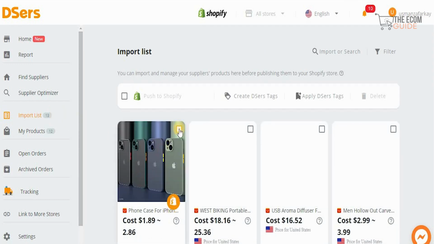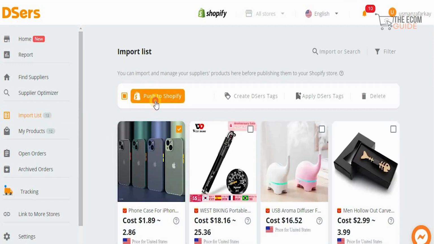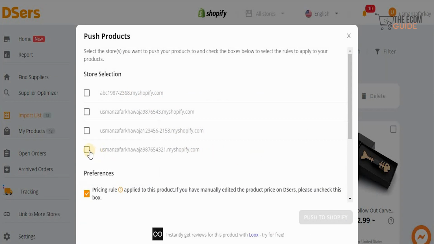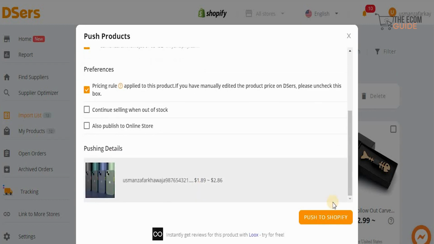This is the product that we wanted. So let's click on this product and let's push it to Shopify. Now you need to select where and what account you want to push it to. So we're going to push it to our account, which is this one over here, and click to Shopify. Now, as we click on push to Shopify, this product is going to be pushed to our Shopify account. And that means we can sell it on Shopify.